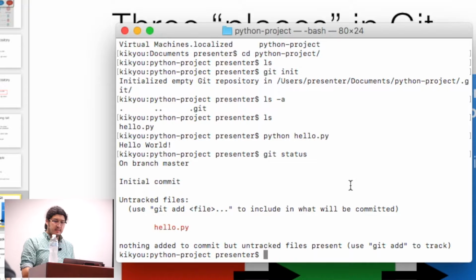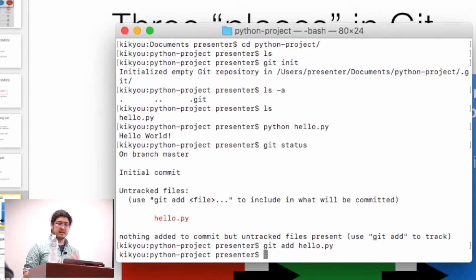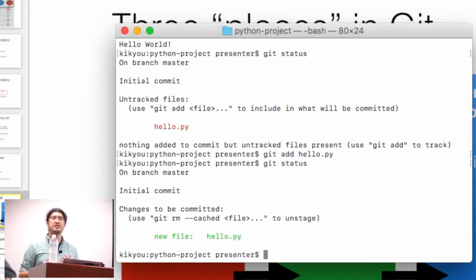Okay, so back in here, there's a hello.py. This is in your working directory, the red stage. I'm going to put it into the staging area to indicate it's about to be committed by saying git add hello.py. Okay, now let's check status again. If you say git status after you added it, now it's in green because it's staged. And it says these are changes to be committed. But they're not committed yet. They're just changes to be committed. You've staged this change.